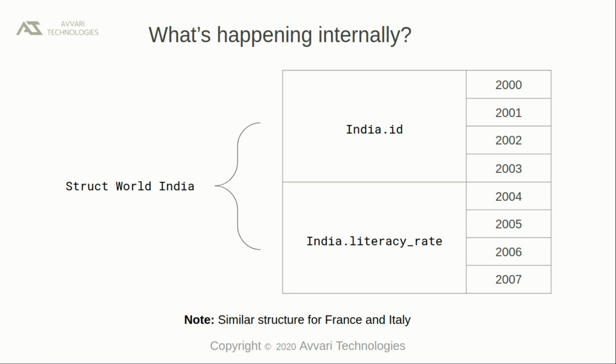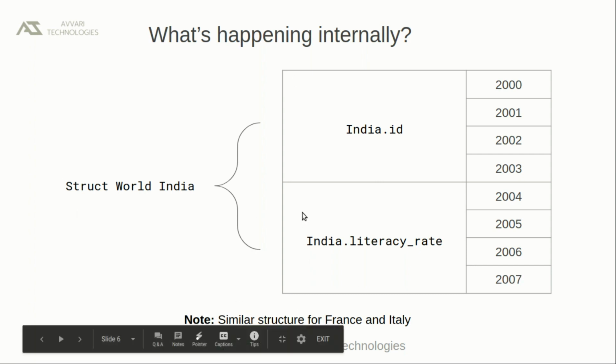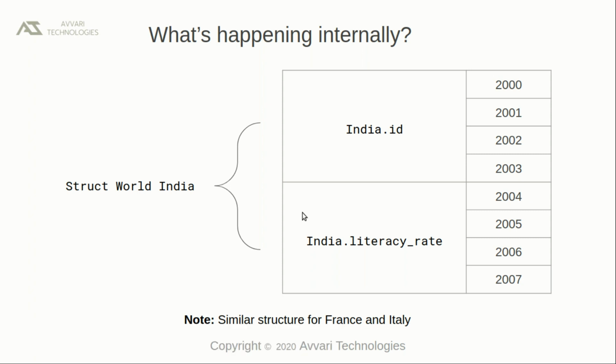So what's happening internally? When we declare struct world India, within the RAM, two blocks of memory are created sequentially. One is for ID, second is for literacy rate. This whole block constitutes a structure. A similar structure is followed for France and Italy variables.